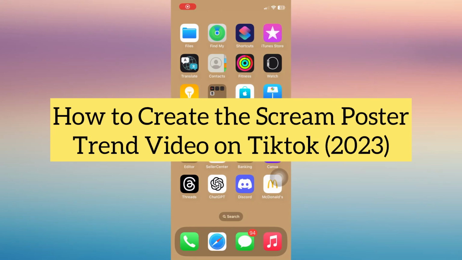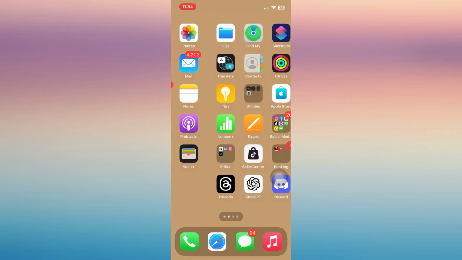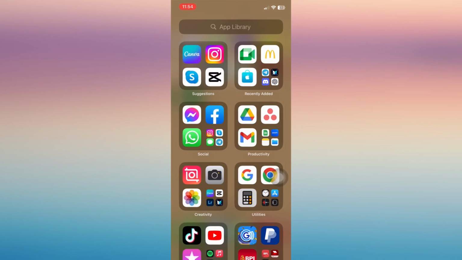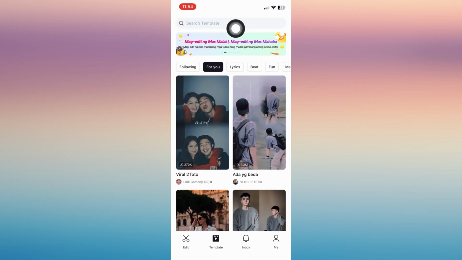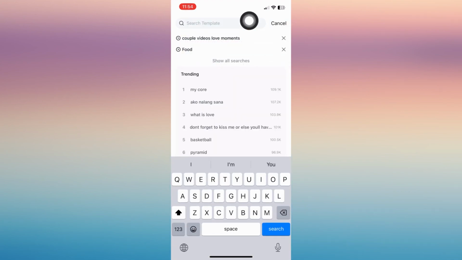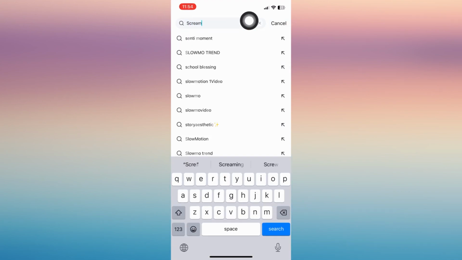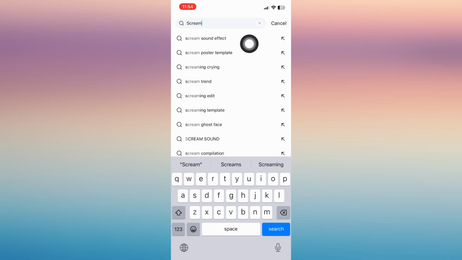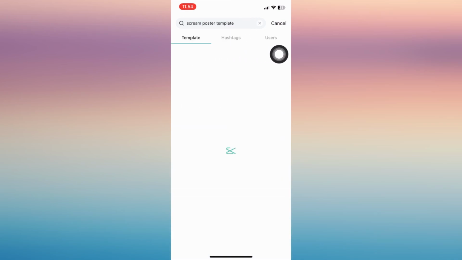Hi everyone, in this video I'm going to show you how to create this screen poster trend video on TikTok. So let's go on, open our CapCut. If you don't have this, you may download it from your App Store or your Play Store. And then on the search template, type for the screen poster template. So the second one, let's tap on it.